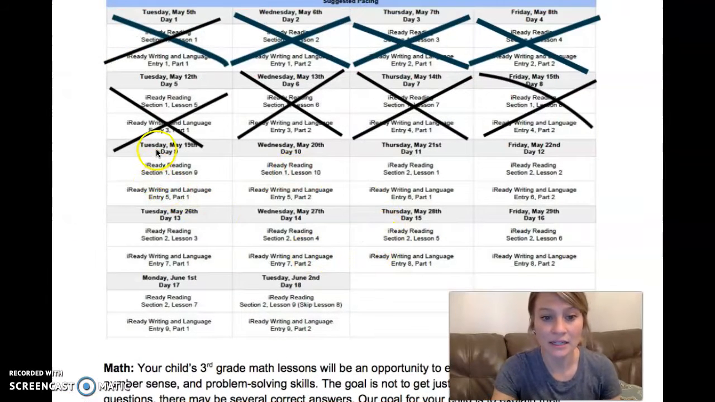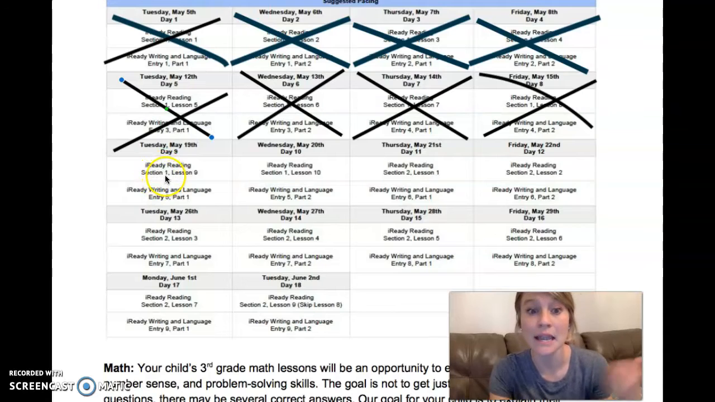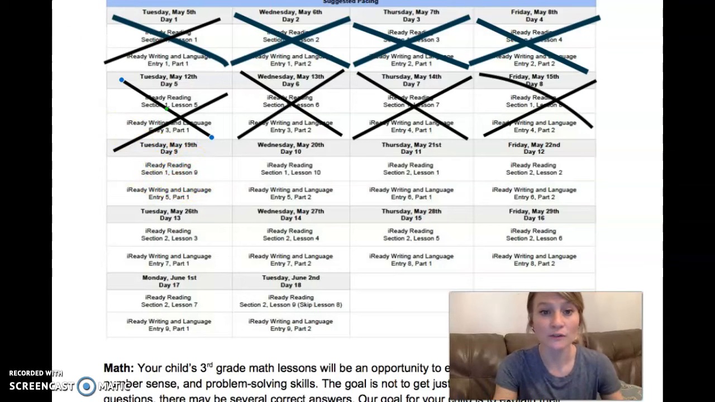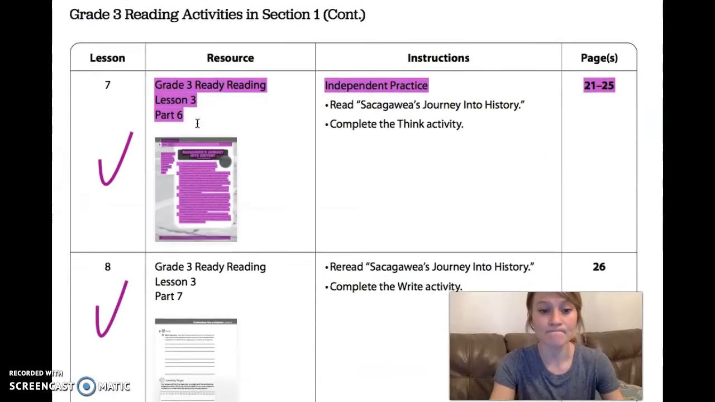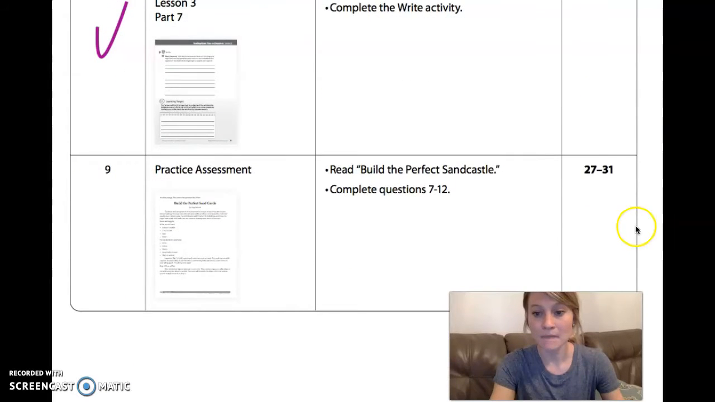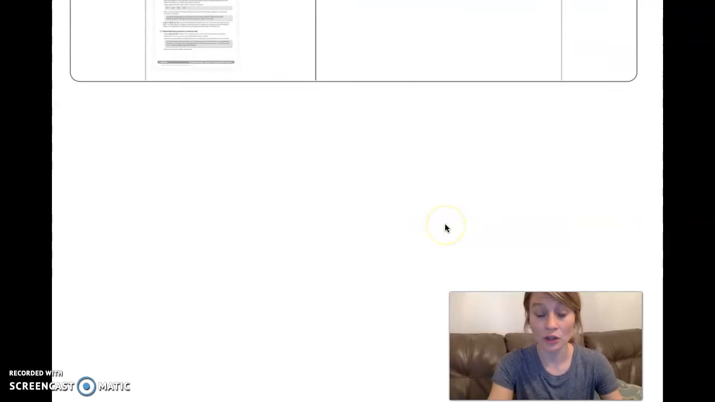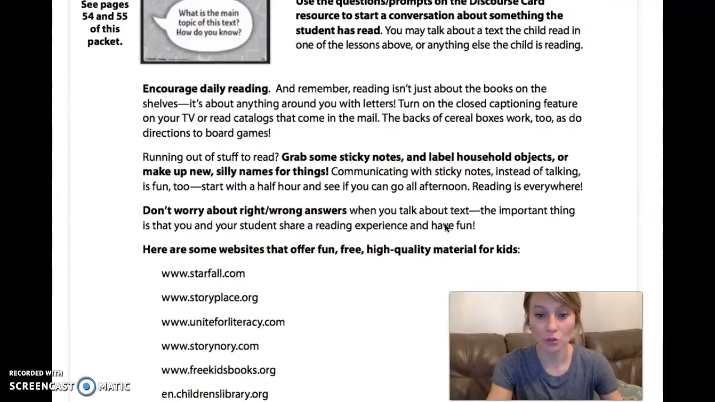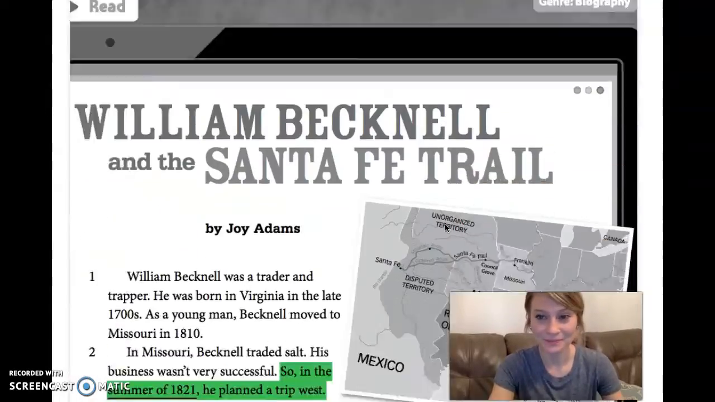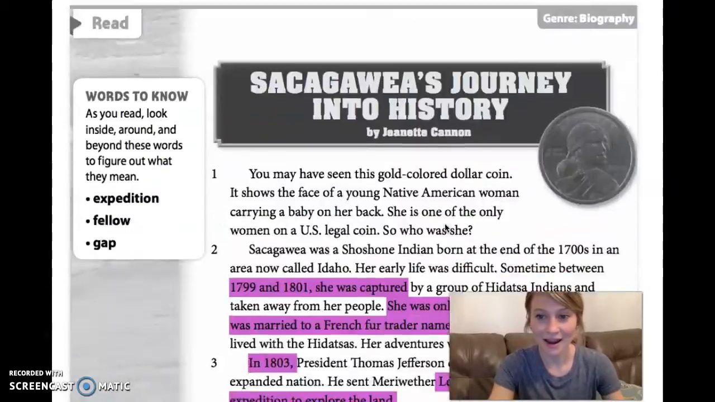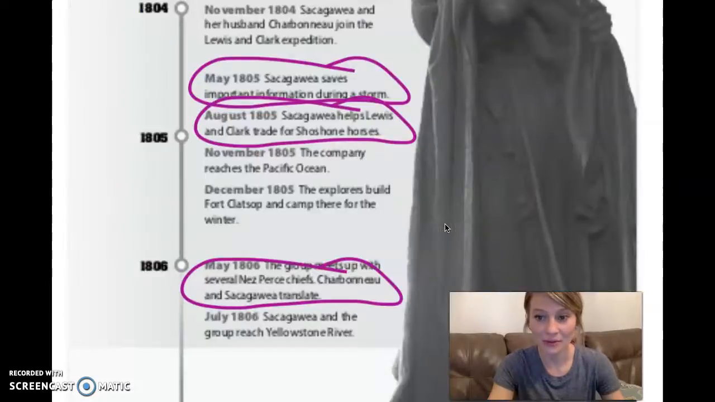We have right here, today's Tuesday, May 19th, and we're going to be on section 1, lesson 9. So that's what we're going to be doing for our reading today. That puts us right here, lesson 9, pages 27 to 31. So let's scroll to page 27 or flip in your book. Almost there, and here we go.